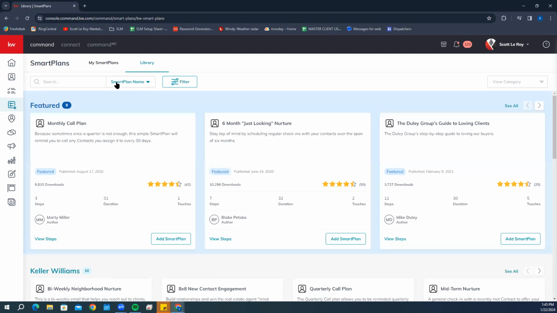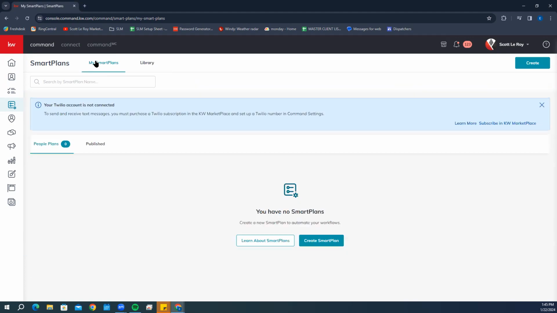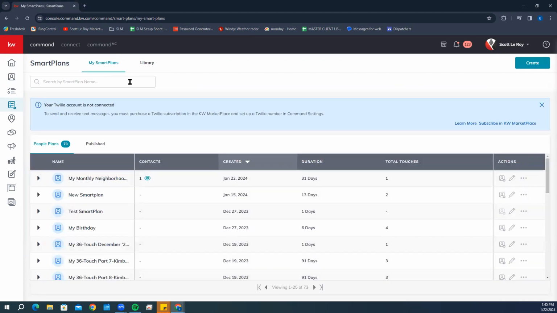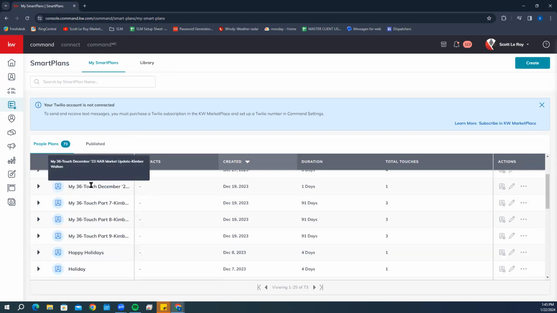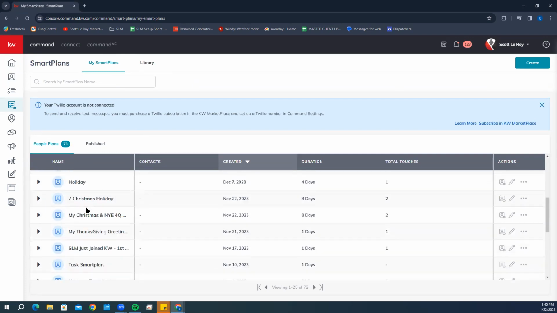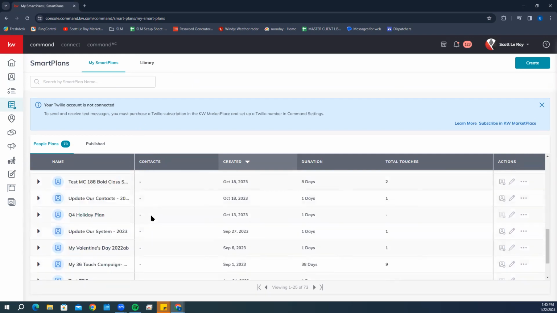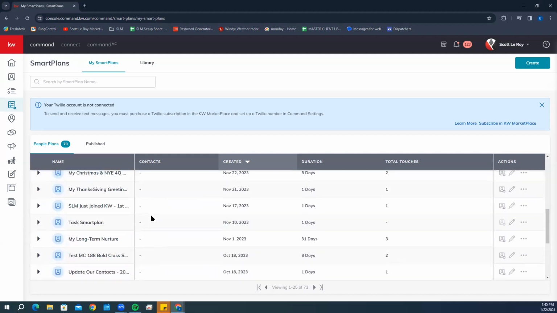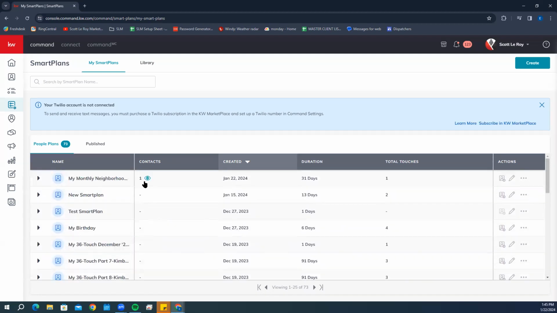Once you go ahead and add a smart plan, we're going to click on the My Smart Plans tab, and it is going to show up in this list here. These are all of your smart plans that you are working with. We do have a lot of them. If you want to see if it's an active smart plan, you just look at the contact column and see if there's a little eyeball with a number next to it. That means it is currently active. The number indicates how many contacts you currently have on this smart plan.